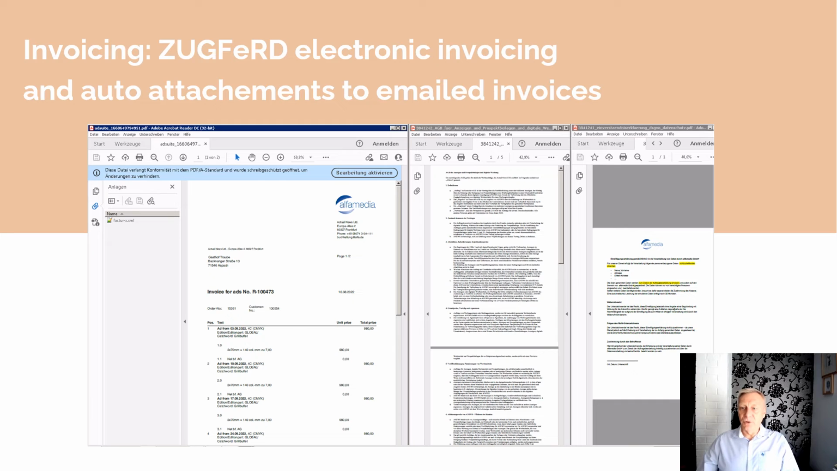Here in the screenshot we see an invoice PDF and two documents that were attached to the invoice email. These two documents would have been held in the customer documents container invoice attachments folder. The invoice PDF has embedded within it the Zugford electronic invoice XML. Here's an example of the Zugford XML.